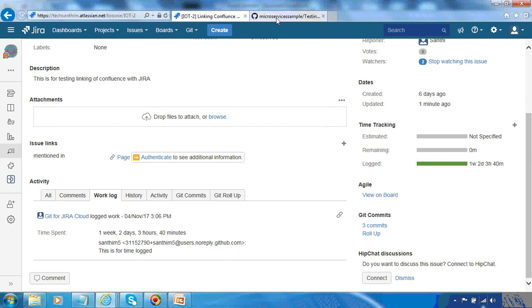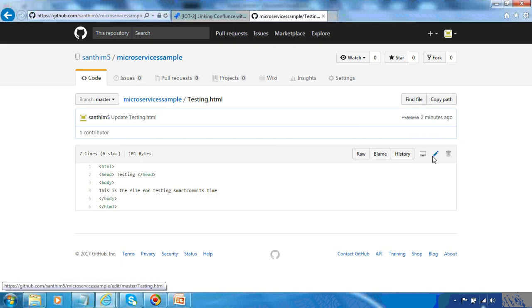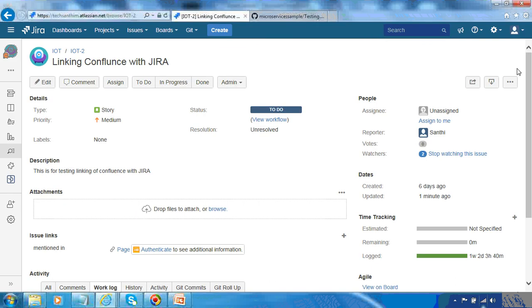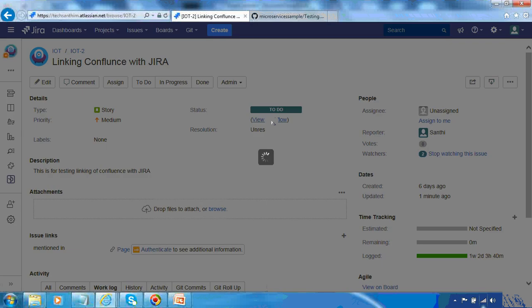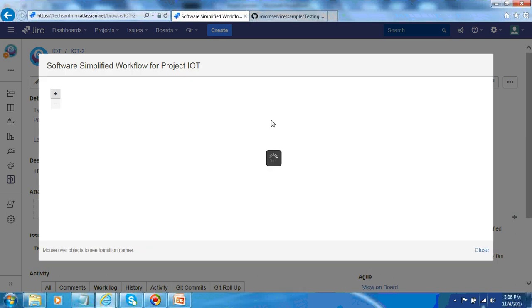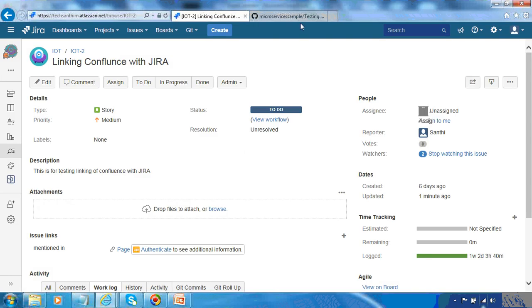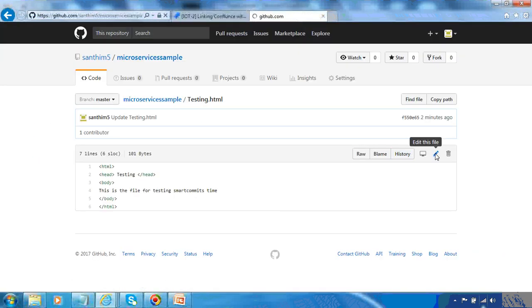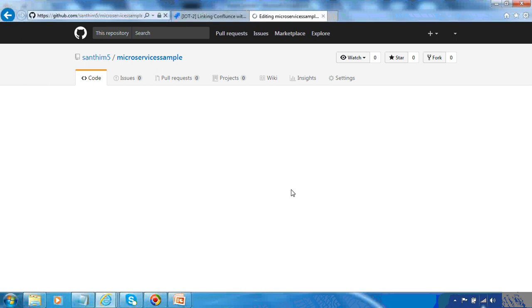Okay, so let's look at the third comment on workflow transitioning. Before we move on, let's see what state IoT2 is in. So the status is to do. The workflow that we have for this particular issue is to do, in progress and done. We'll move from to do to in progress. Let's show how to do that. Again, edit this file and do the check-in.